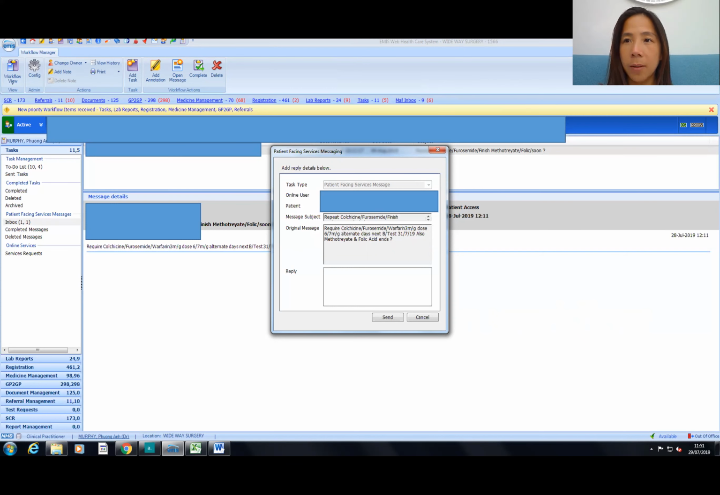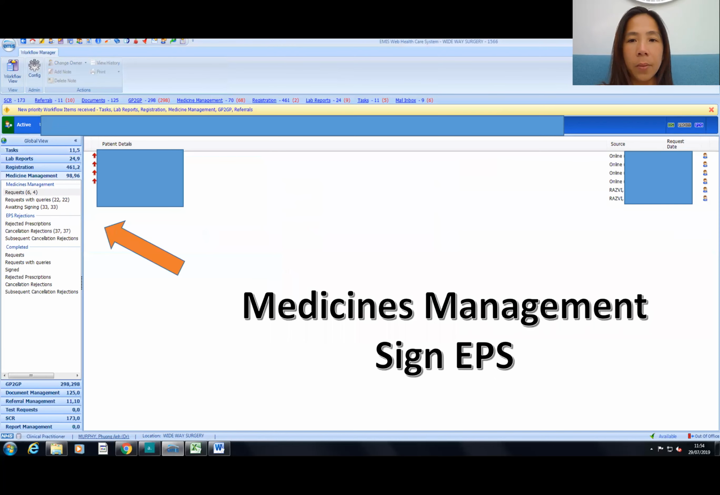We do try to keep this to a minimum number of transactions if possible. We don't want to have long-winded conversations with patients to and fro on this platform. Okay, so that's the messaging bit.